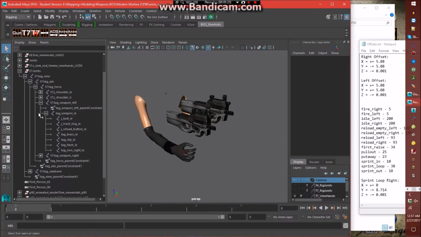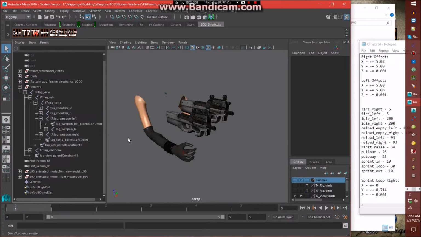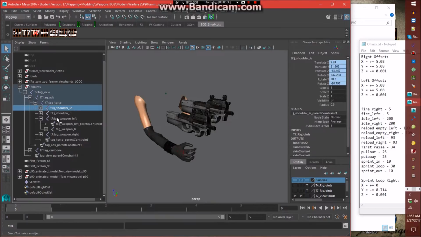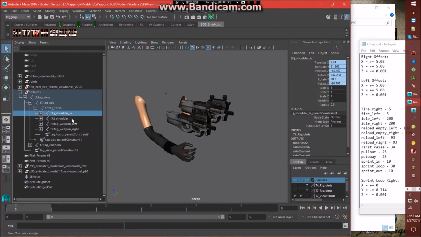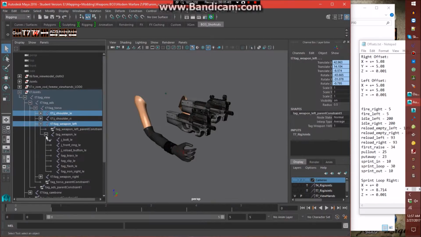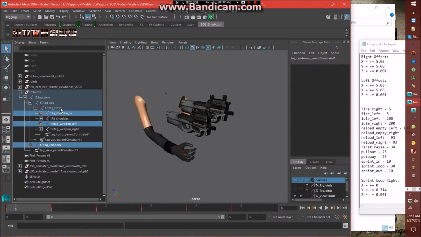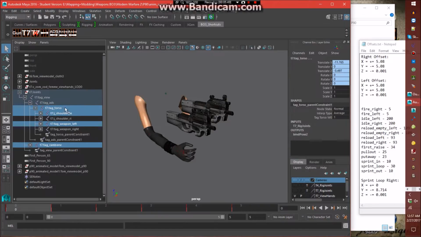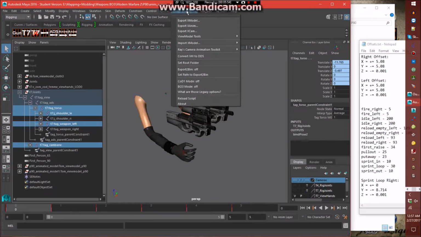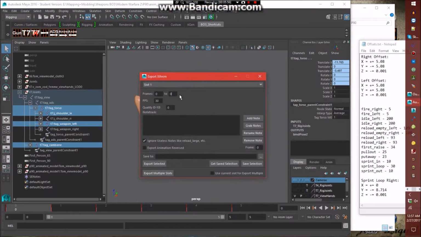So now, to export just only the left side, we don't want this whole thing. We're going to select here the left shoulder and the left weapon, which we just changed here. And then tag cam bone. Select hierarchy and then select tag torso after it. So it should look like this, with everything except the right shoulder and right gun. And then do export xanim.